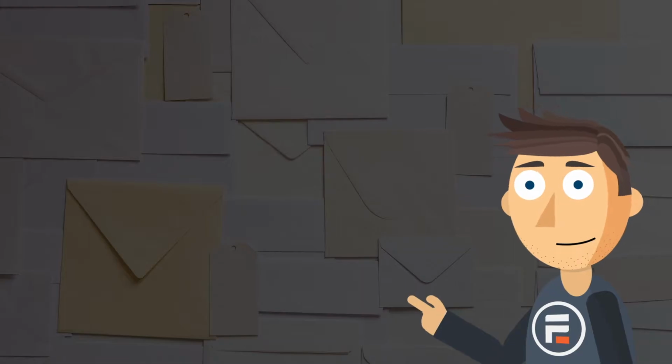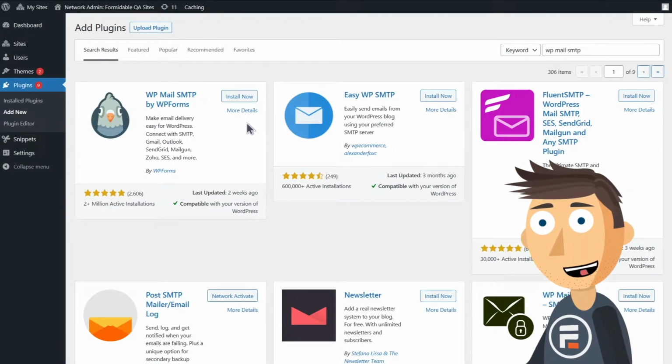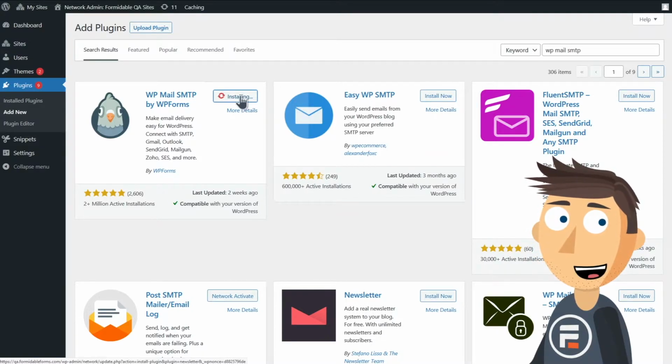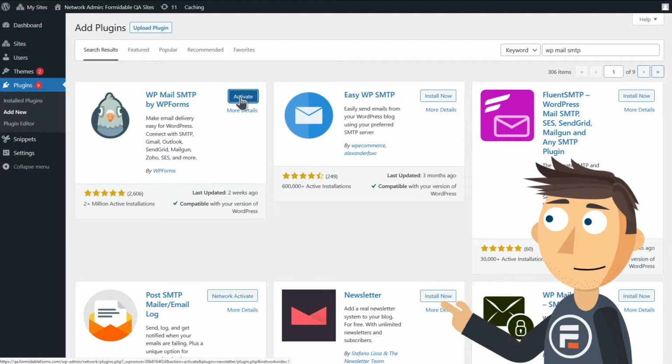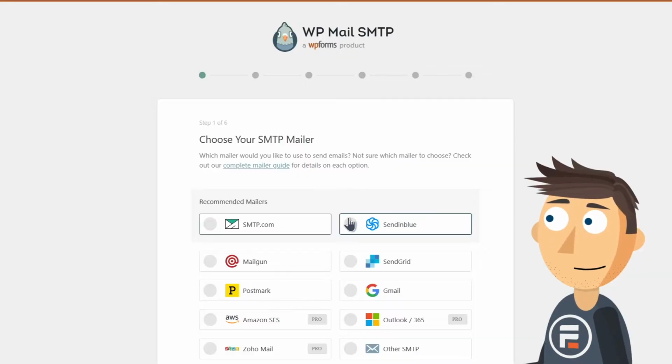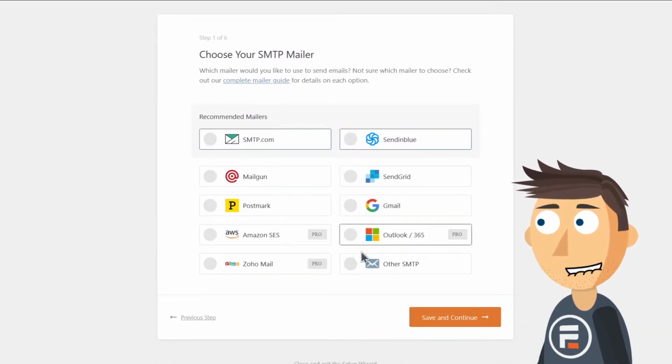First, let's get the plugin. It's called WP Mail SMTP by WP Forms. Maybe not the most catchy name, but it works great. Make sure you both install and activate it. Once you activate it, a setup page will automatically pop up. I'm going to show you how to set up Other SMTP first.